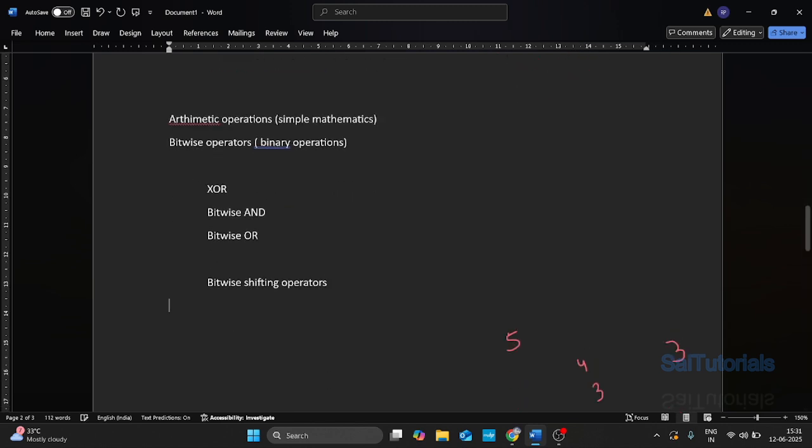In bitwise shifting operators we have three things. One is left shift, another is right shift, and the third is unsigned right shift. So we have three things here.